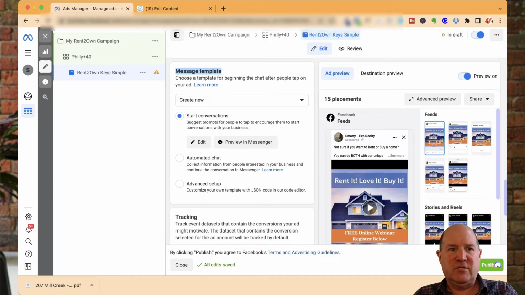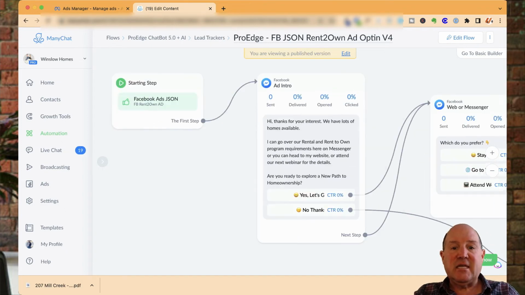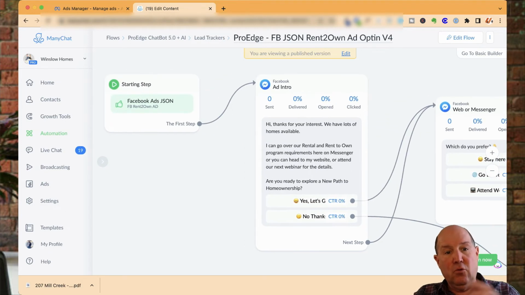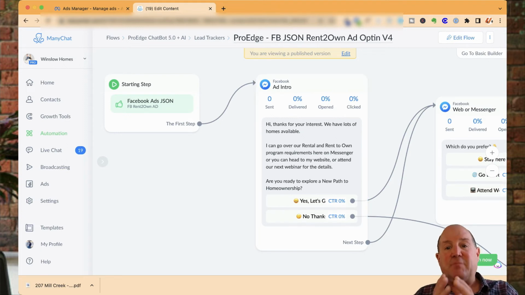and start the conversation. So what I'm going to do is pop over to ManyChat, and I have a specific flow in my ProEdge chatbot package called the Facebook JSON rent to own ad. And what's key to JSON inside of ManyChat, and one of the rules of Facebook, is you have to have an opt-in inside of ManyChat here. So in the opt-in message, you can't use their names. You can't say, hi, Mary. You know, when they click, as you normally do in chatbot marketing, you have to be pretty generic.